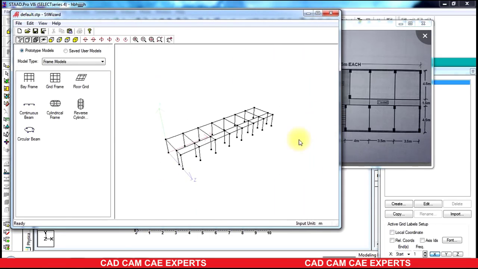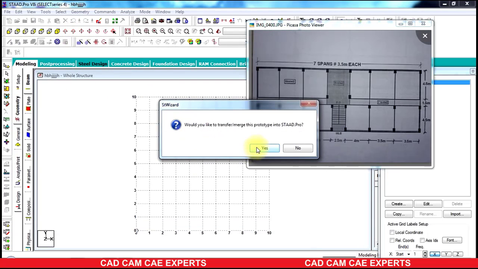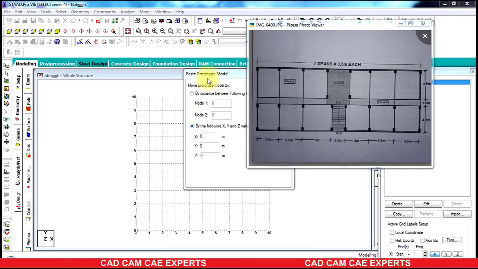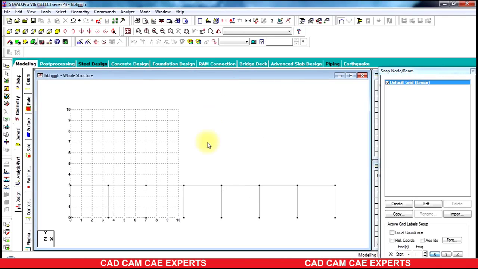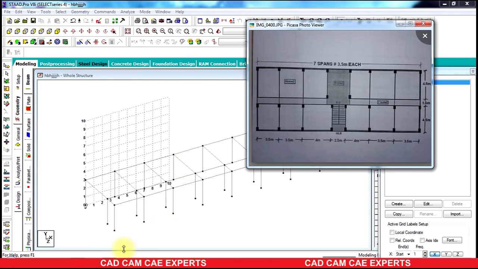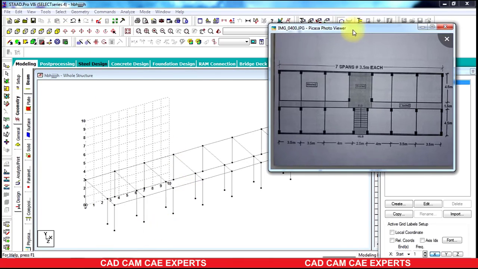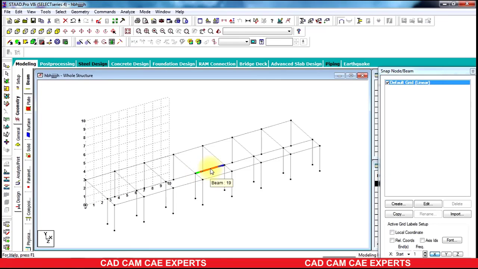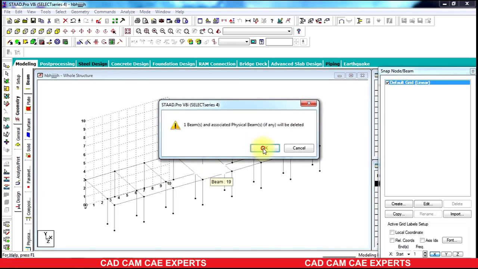So you can see this is our model. We need to transfer this to the main STAAD Pro screen. Okay, so you can view it in 3D view. You can see as per our figure there isn't a beam here, so we need to take out this beam. Select this beam and select the delete button.